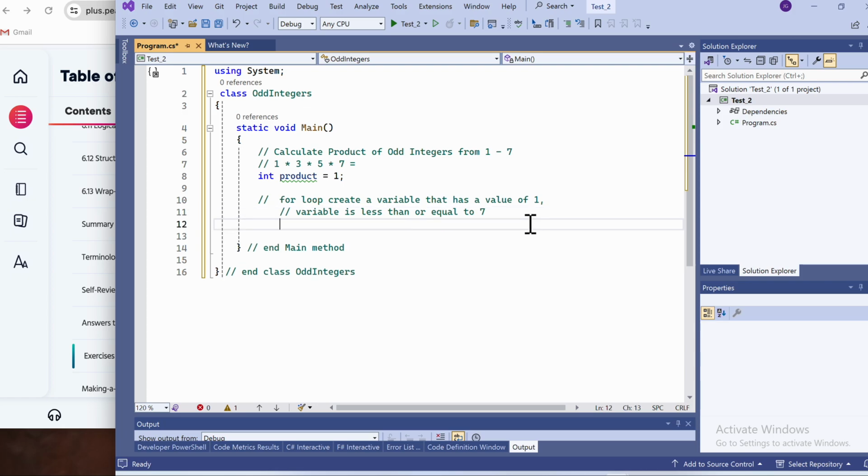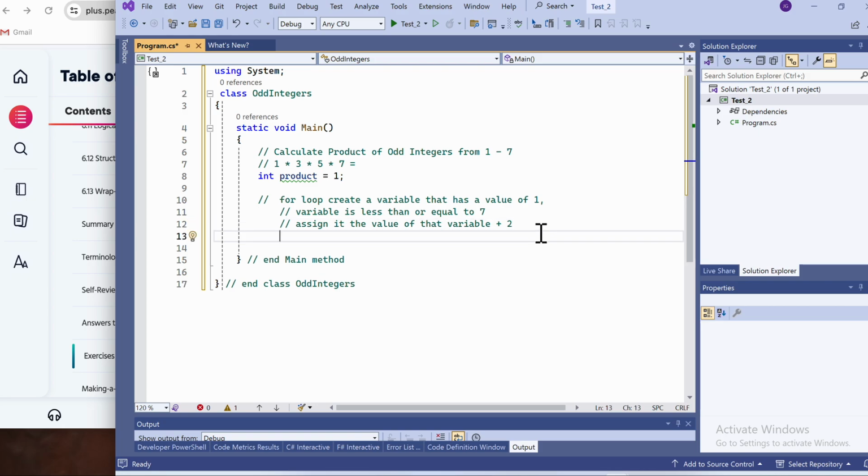And then to get it so it's only taking the odd integers, starting from 1, we're going to take that variable that starts at the number 1, right? And we're going to increment it by 2 every time. So we're going to take that variable and assign it the value of that variable plus 2. Okay, so how we do a for loop is for, and then everything within these parentheses here, this must be true.